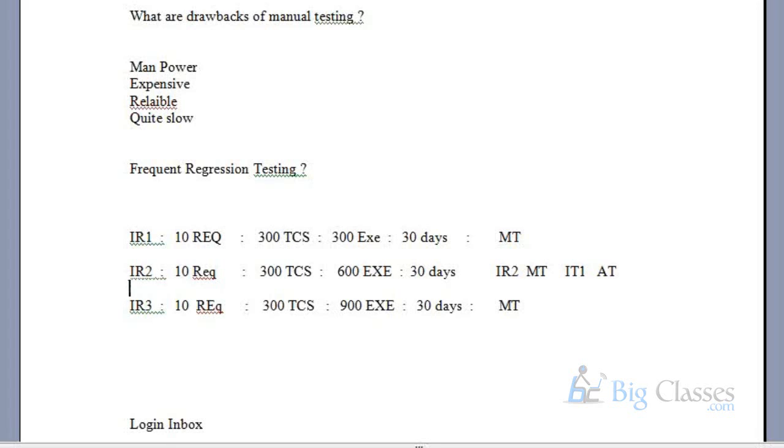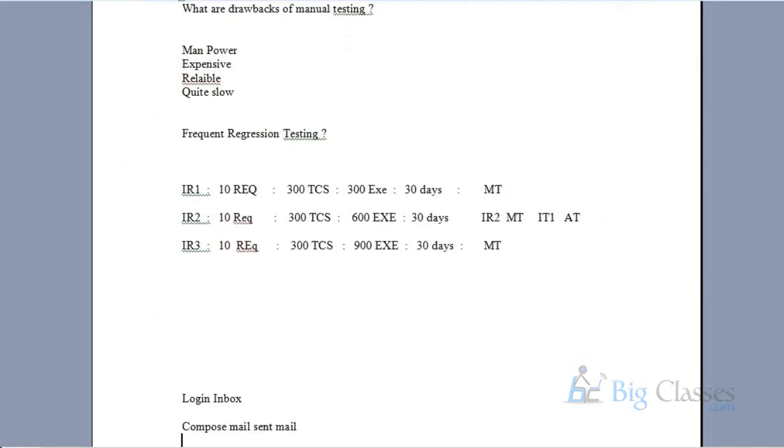So IR2 will come to manual and IR1 will come to the automation. That means whenever you have a new build, almost every time the new build will go directly to manual testing. The previous build will go to automation testing. Whatever previous build we are doing with automation testing, that's what we call regression. If you are working with the previous test cases, that's directly regression testing. So regression is possible by automation, but regression is not possible manually. I hope you are clear.